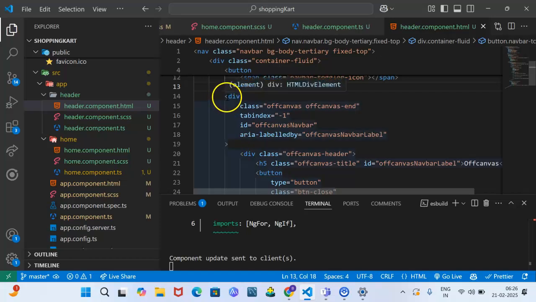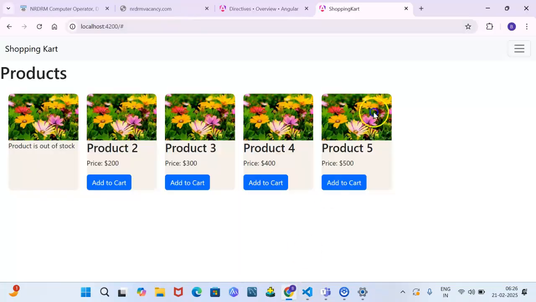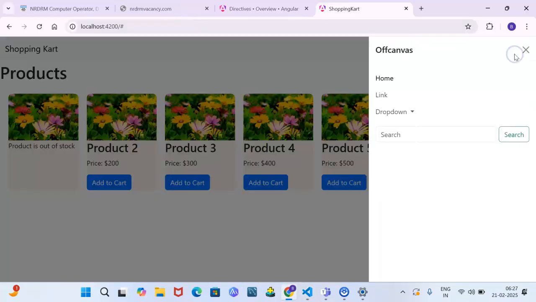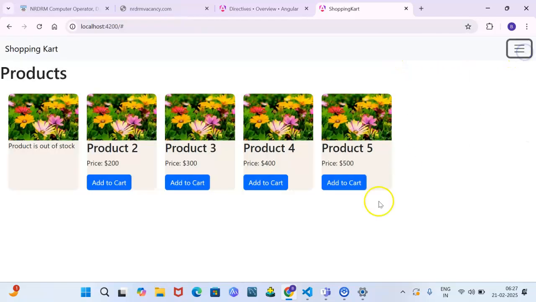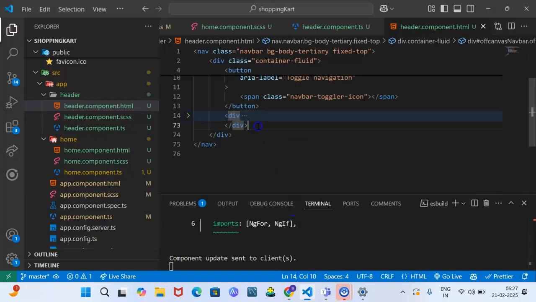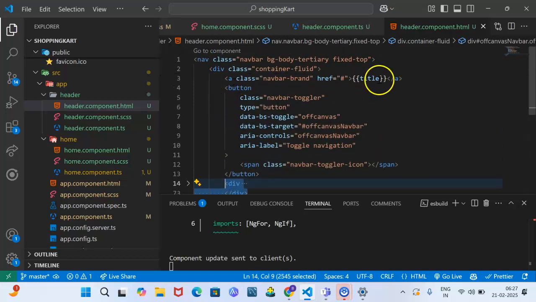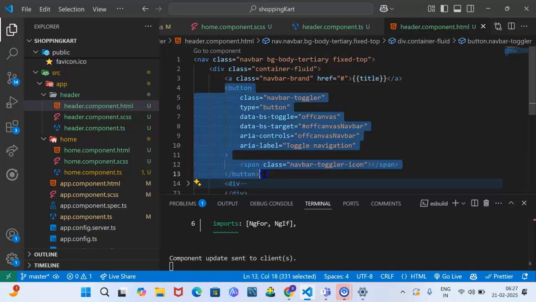This is the division when you click on the menu icon, right? When you click on this one, it is opening the every content of canvas. So the below one is that part. So this is the off canvas division. This is everything the off canvas you are seeing. So this is the anchor tag, the title and the button of the menu here.